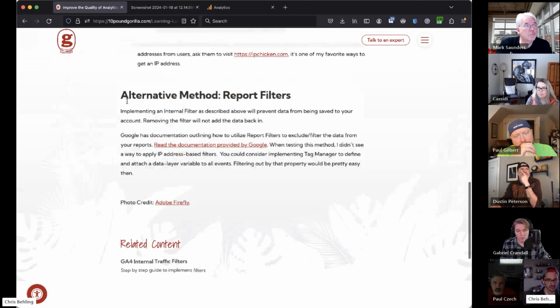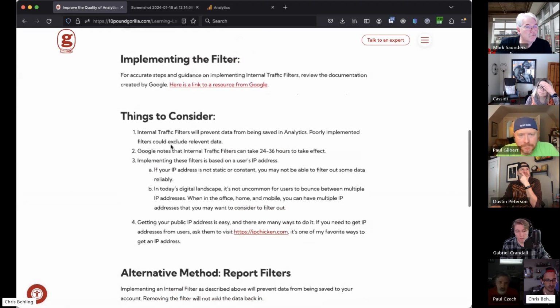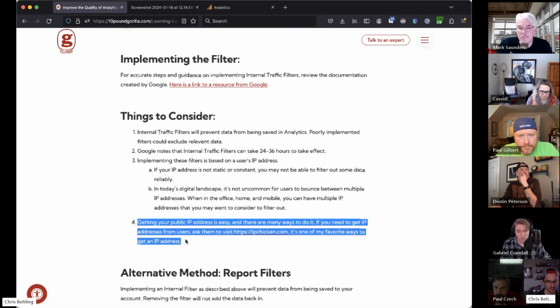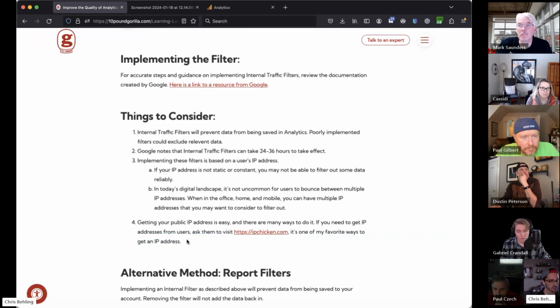And then that gets me into things to consider, which is kind of what we were talking about there. It did take a while for those filters to start to apply. Google notes that it can take 24 to 36 hours to start to see those changes kick in and the filter rules to apply and start to not store that data. And the last bullet point here is getting IP addresses from people. Pretty straightforward, but you can send someone a link like ipchicken.com or just tell them to Google what their IP address is. If you have people that are scattered all over, like we are as a remote organization, you can get all of those different IP addresses and then add them in as needed.